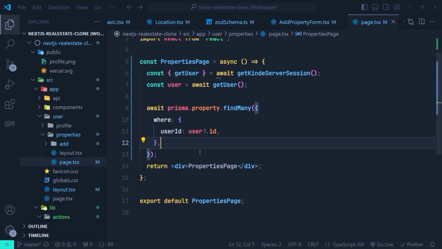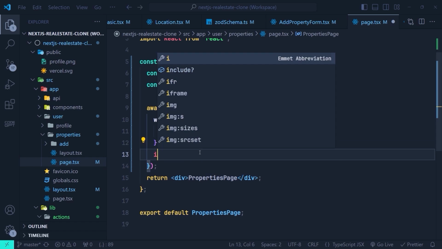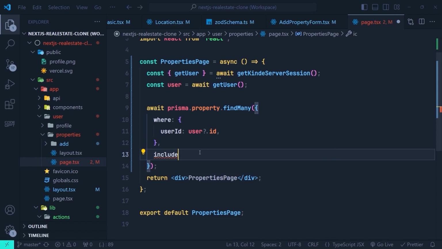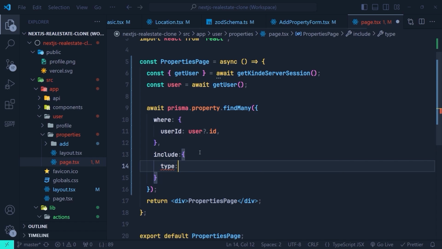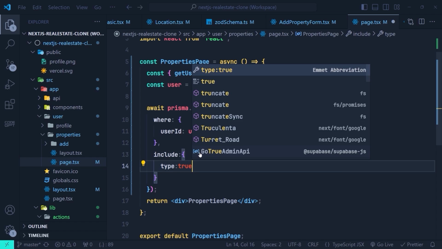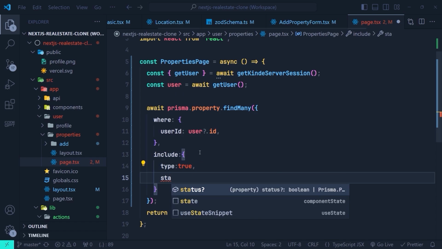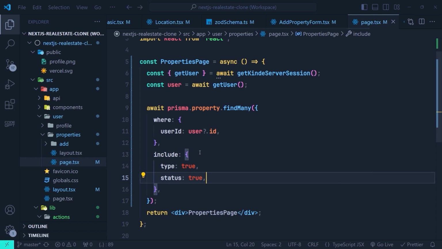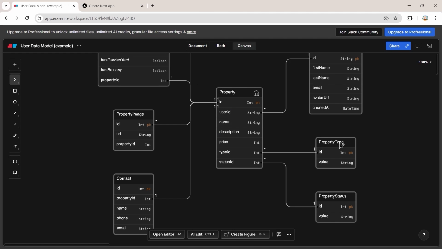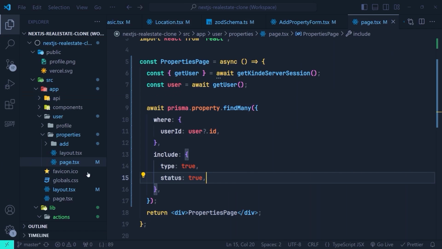Here after the where API, we can use the include API of the findMany function. And inside it, we can set the type to true. This will also retrieve the related type for the property, okay? And also we need to set the status to true. So in this way, we not only retrieve the property from the property table, but also we retrieve the related property type and related property status from these two tables in the same query. Okay, so get back to VS Code.